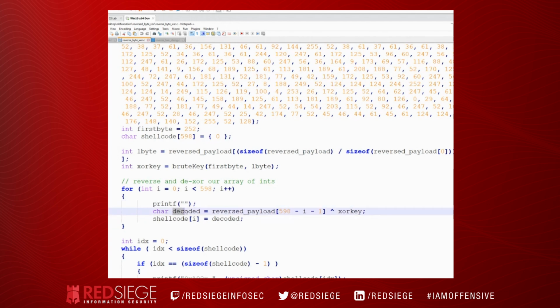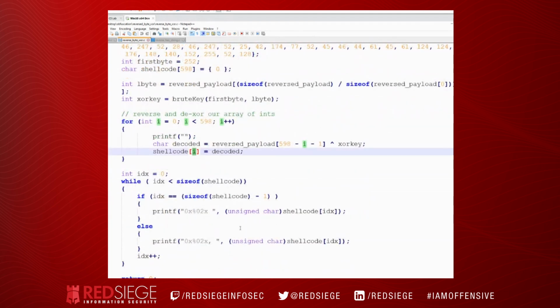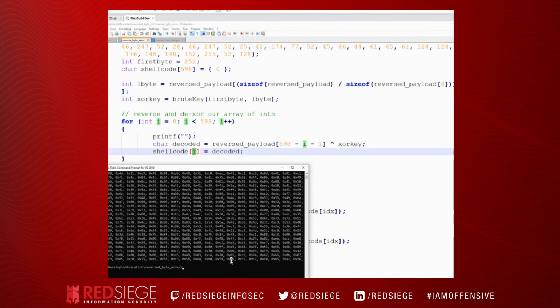Now we're going to figure out each of our decoded bytes by reading from reversed payload, in this case, 598 minus I. In our first iteration, that'll be 0. So it'll be 598 minus 1 to shift us to the last position because we've got a 0 indexed array. Then we'll XOR it with our XOR key and store that value in shellcode index I, which is currently 0. So we're going to store FC or 252 in that array. And then we're going to run it and we're going to print out the output. So let's run that.